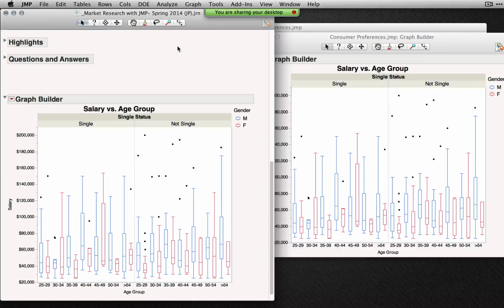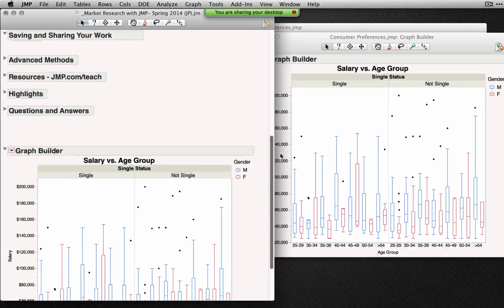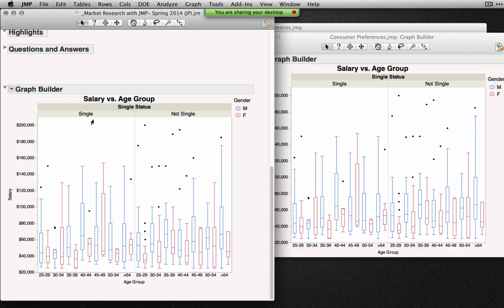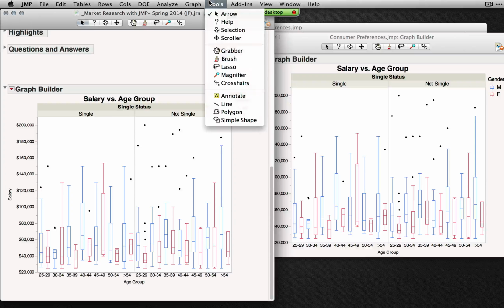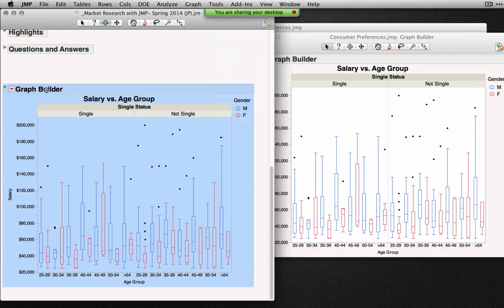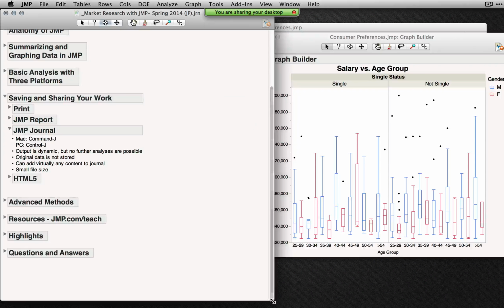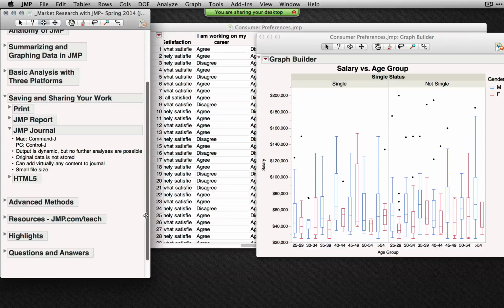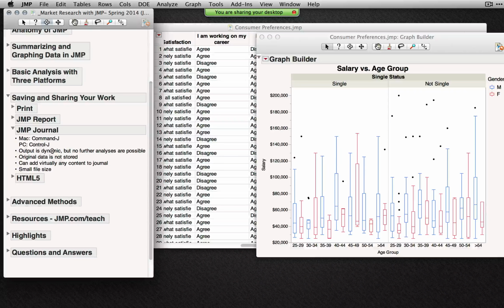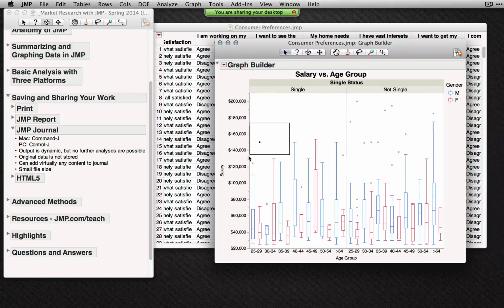And so journals, like the one I'm using, can contain anything you want from your outputs. So it can be a graph builder output, it could be a distribution platform output, it doesn't actually matter. I'm going to go to the selection tool and actually just delete this from my demo journal here. But the great thing about journaling is that the output is dynamic still. You can click and select icons, but it's static in the sense that it doesn't reference any data.